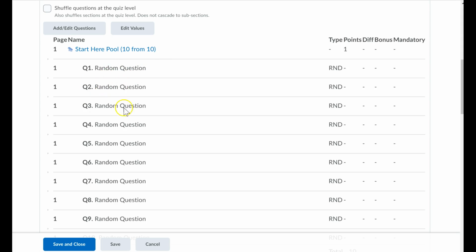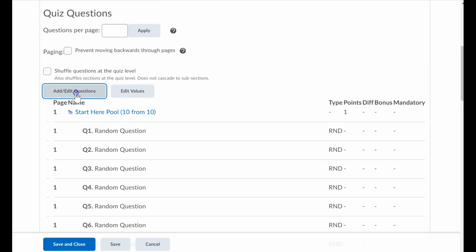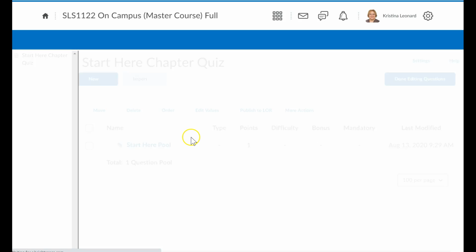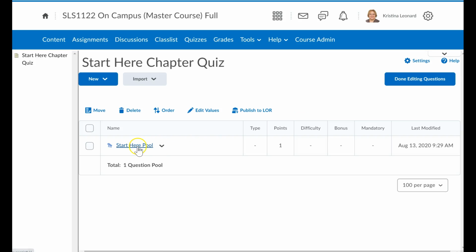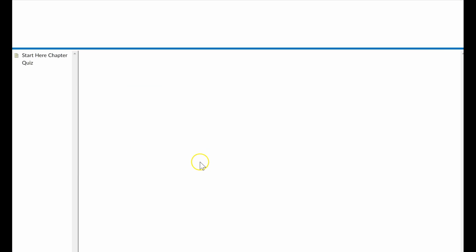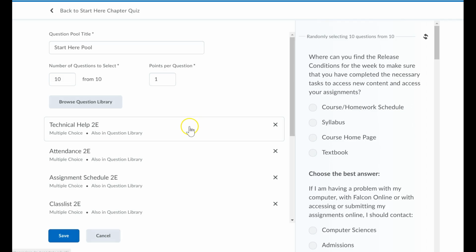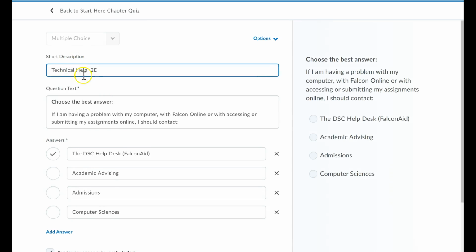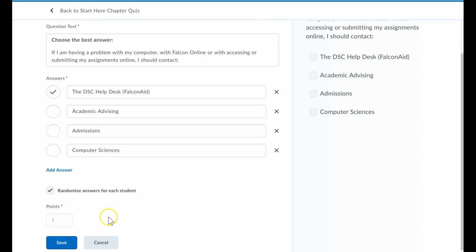So if you wanted to see what the questions were, you just go right here to Add and Edit Questions. And then you would be able to read and see each question. So you just click on the pool, and you can go in and see each question. So you would just click on each one to see what each one read. So it gives you the question, it gives you the answers, etc.